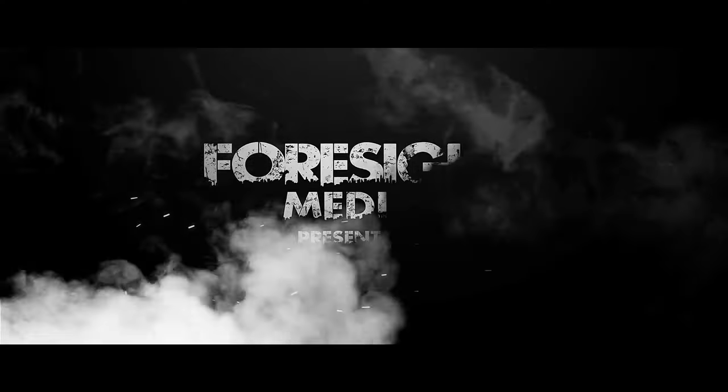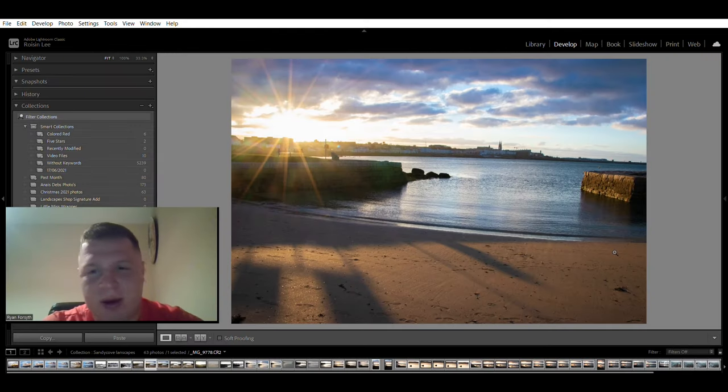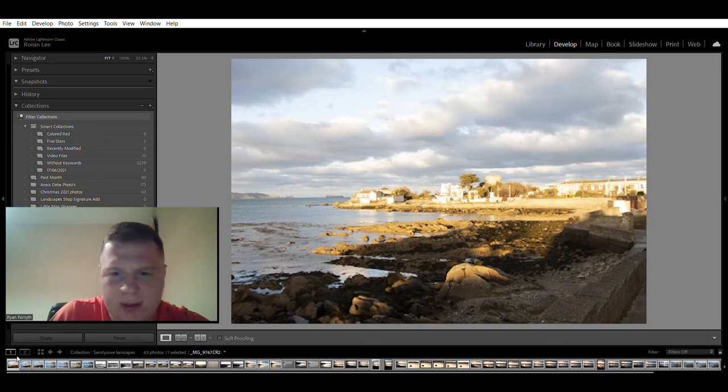So without further ado, let's jump into our Adobe Lightroom tutorial. Okay, so we're going to jump into the tutorial here. We've got some landscape images. Some of them are already color graded. We'll just go here and have a look at our flagged ones.